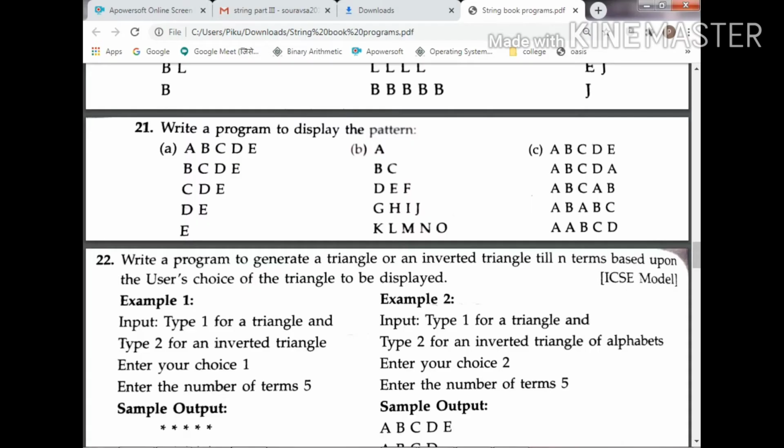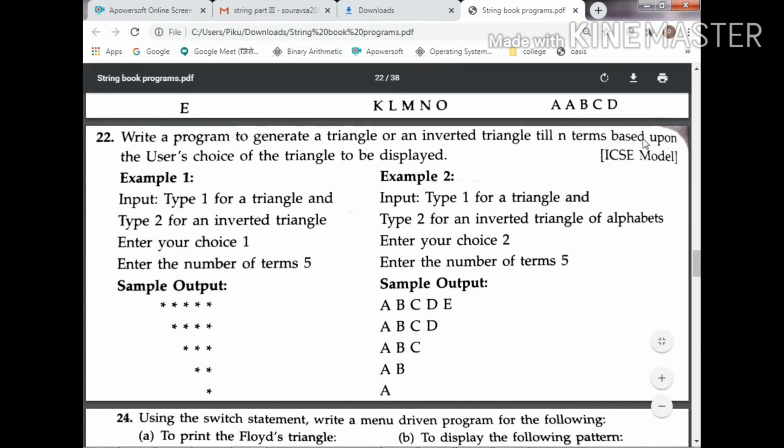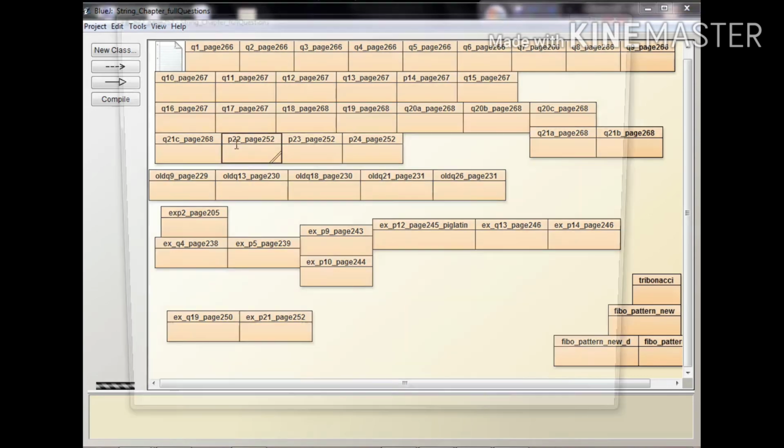The next question, using switch case. This is the model question: write a program to generate a triangle or an inverted triangle in n terms based on the user choice. Here you can see based on user choice, so obviously you need an import statement, you need a scanner, you have to ask a question. And for the switch case rules, first you have to type a few things. First pattern will look like this and the second pattern looks like this. So the code is that one.